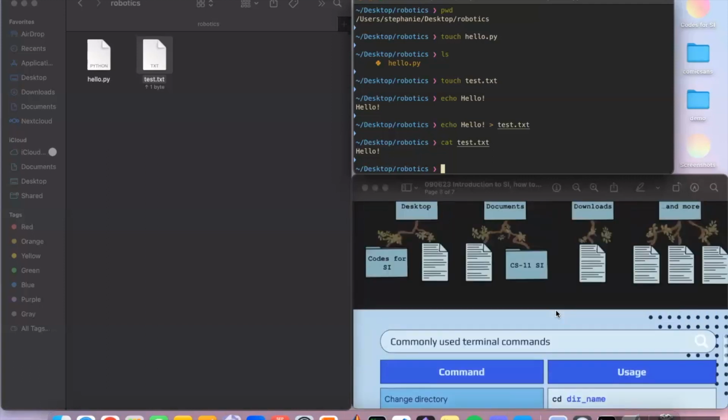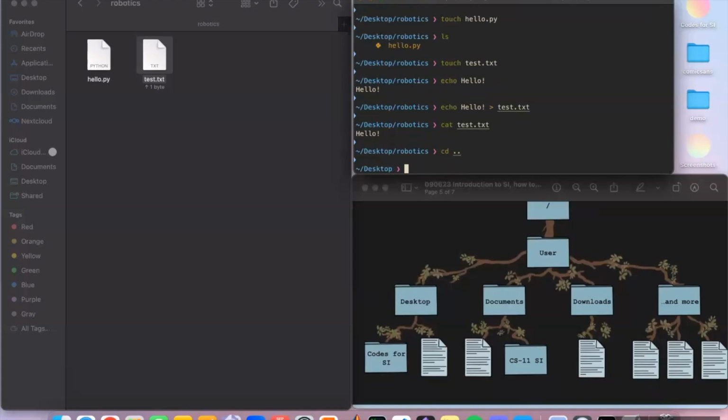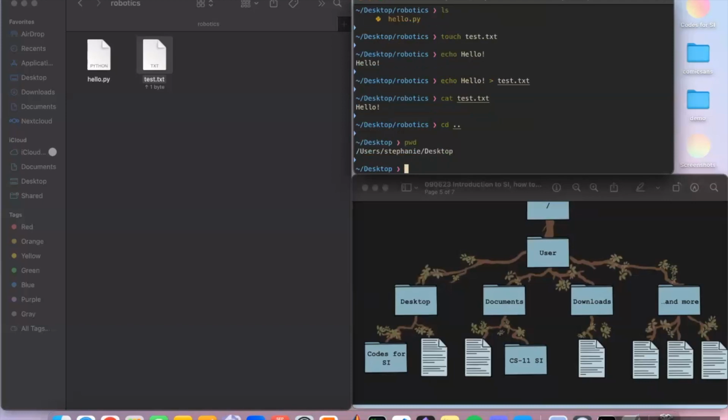So towards the root, if we are in downloads right here and we enter cd .., that will bring us back to user. So right now, if I were to enter cd .. before you guys do it, where is it going to bring me? Yeah, it's going to bring me to desktop. You can see that reflected by the path up there. And then if I pwd, we can see I am no longer in that robotics folder. I am now in desktop.